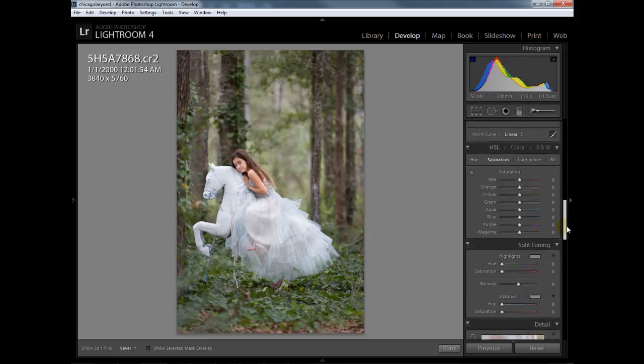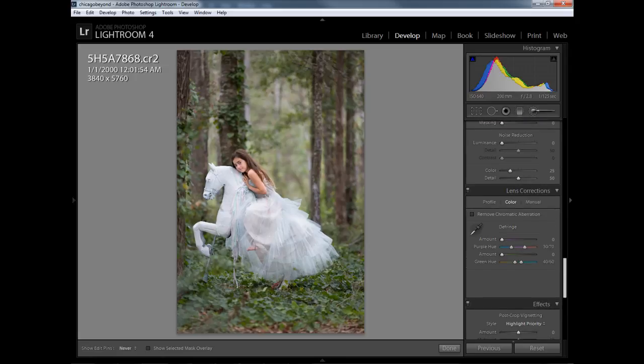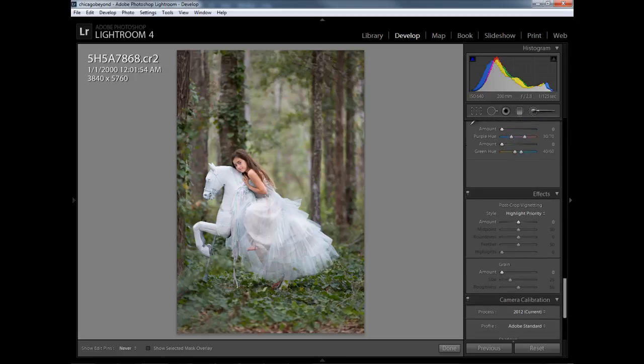I want to go down to the post-crop vignetting. Now, in regards to post-crop vignetting, if I have sky, then I'm likely to use in the style area the paint overlay, because paint overlay actually puts a grey mask over highlights, whereas highlight priority ironically doesn't seem to affect the highlights. So I'm going to this time use highlight priority because I haven't got any highlights up here, and I'll just minus that a little bit.